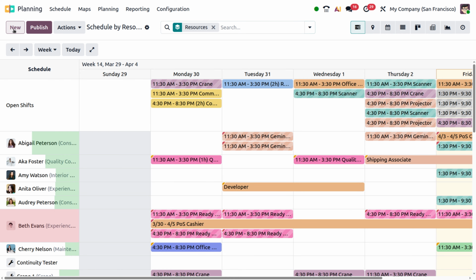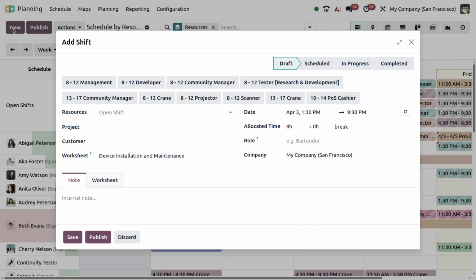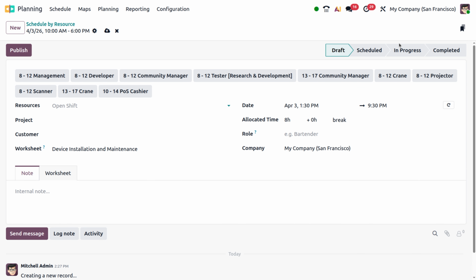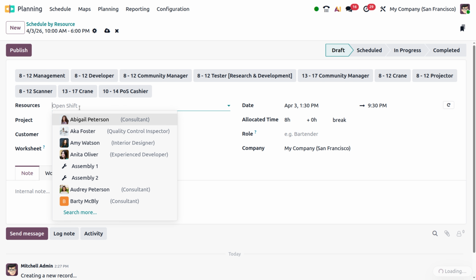So here I'm at the dashboard. If I click on creating a new planning shift, you can see we can simply enlarge this by clicking on this option. I'll show you what changes happen inside here. First of all, you can manage your Field Service tasks while creating any kind of shift for your employees. Here, you can add multiple resources at a time.